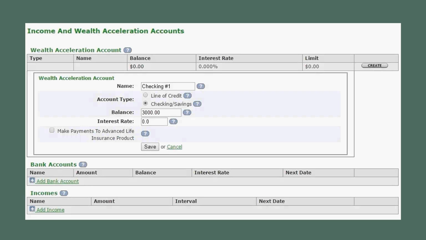There is also provision there if you want to make a life insurance product as well. You'll notice there are lots of question marks. By hovering your mouse over the question mark, you could get more information and intuitive hints to any of the items that you may have some questions concerning. So the first thing I'm going to do is set up the basic working account with that balance of $3,000.